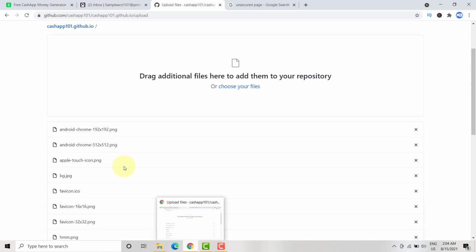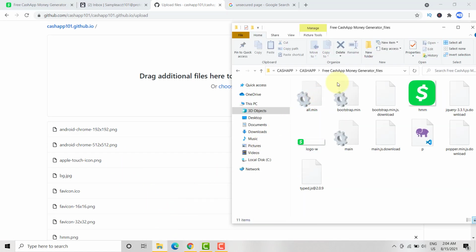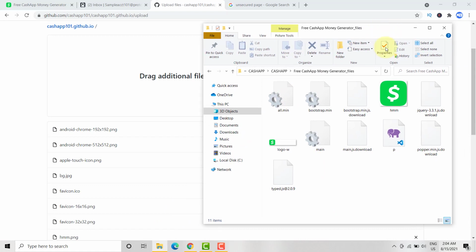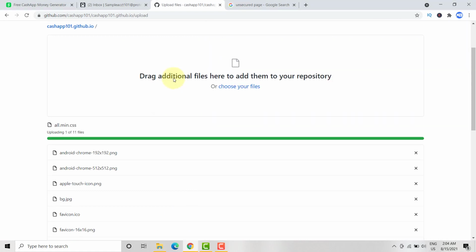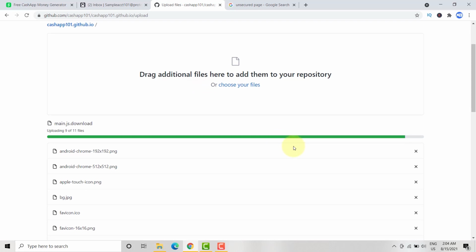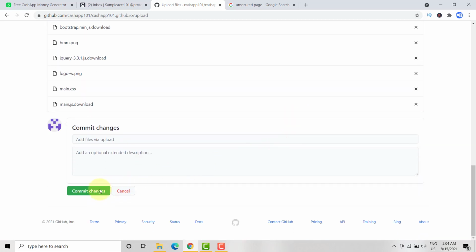All right, so now we are going to do the same thing for this second folder. We click on it and open it, and then we copy everything inside this folder as well. We highlight it and we drop it in here. So it's going to do the same process. It's going to upload it. All right, it's uploading and it's done. So once that is completed, click on commit changes.